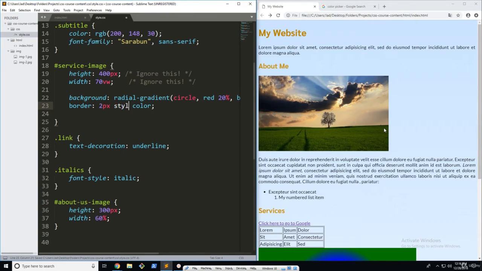Now we're going to go over the style. There are many different styles that you can use on your borders, but there are 4 main ones we're going to talk about: dotted, dashed, solid, and double. Normally you're going to see solid. That's pretty much the most common one. I'll show you the other versions of this in just a second. So I'm going to go ahead and type solid.